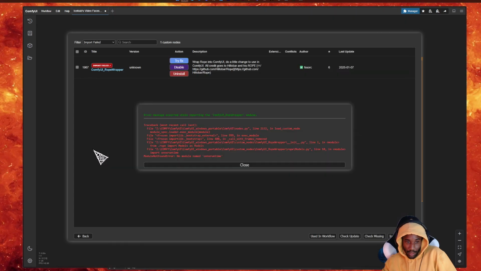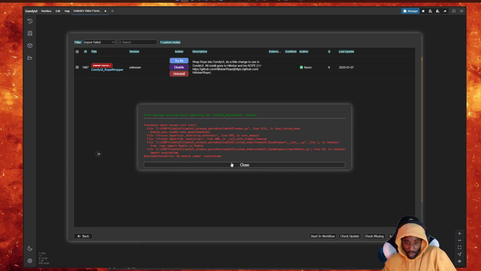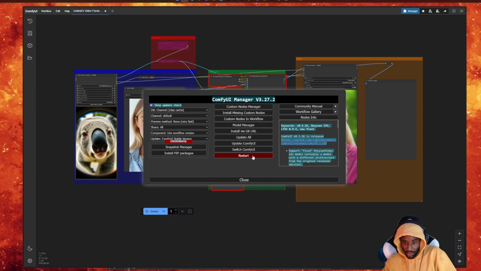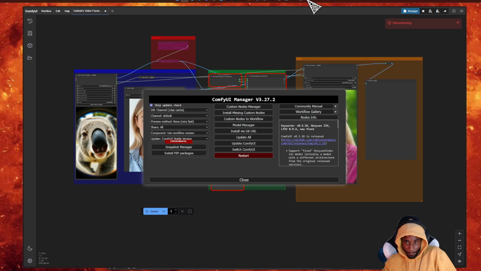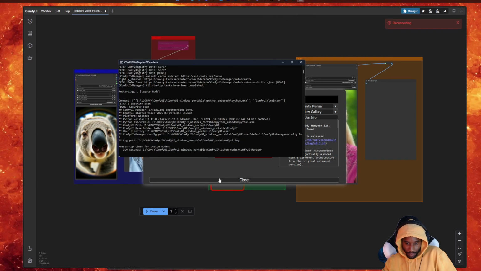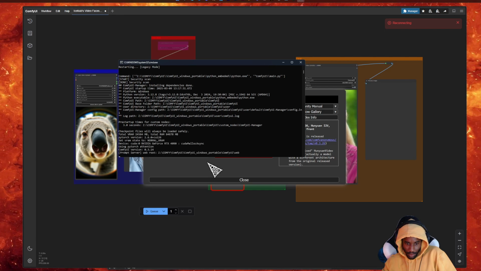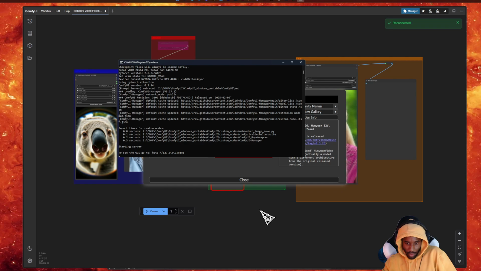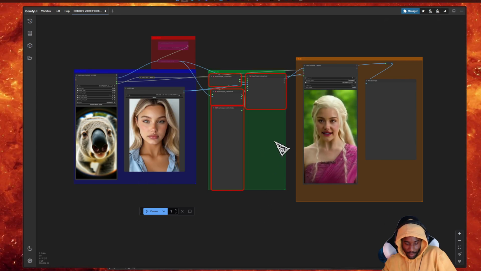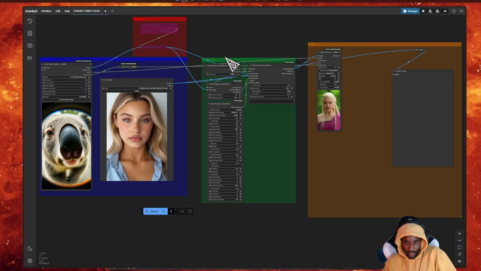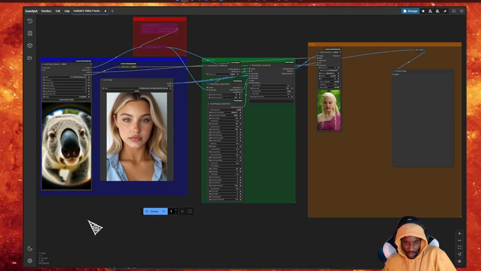Okay, we are done. Right now, if I restart ComfyUI, the node should not be red anymore. Okay, so I'll just restart it. Boom, boom, boom. Okay, we are back. If I refresh the page, okay, the nodes are not red anymore. That means all the dependencies have been installed.